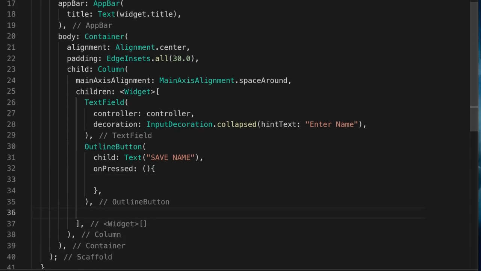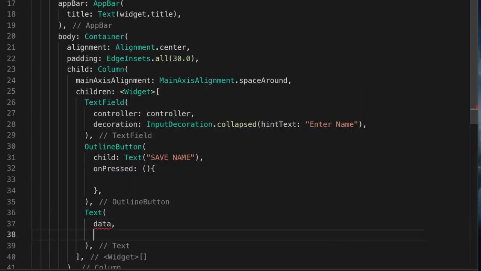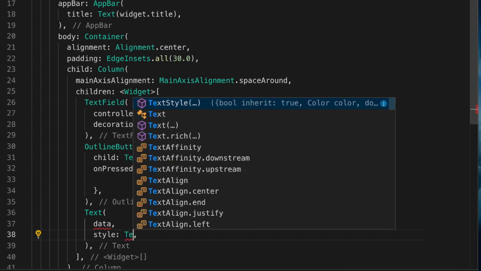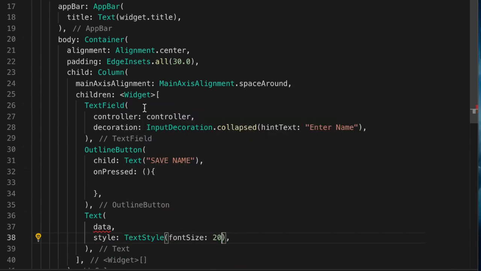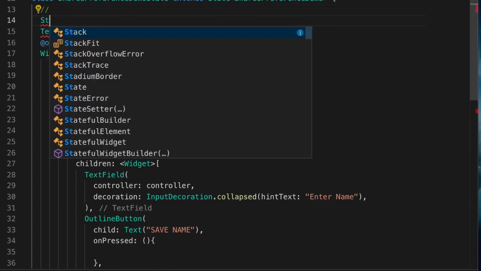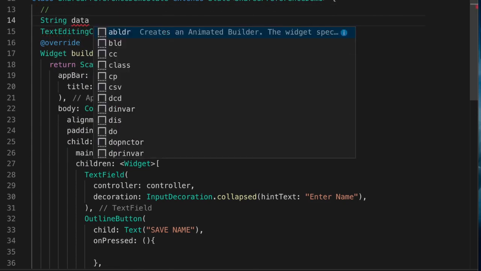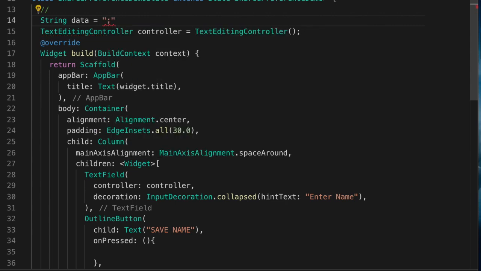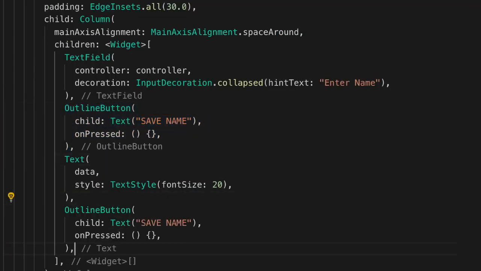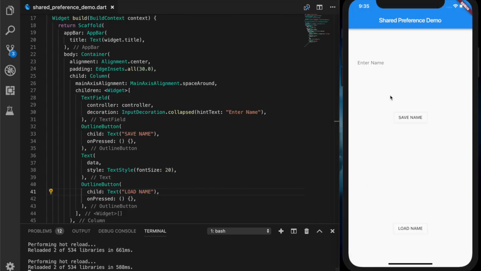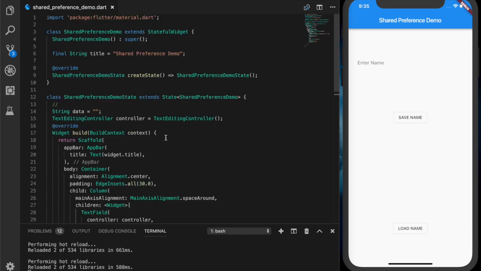And next I'm going to add another text which will show the loaded data, so we'll be declaring that variable data. I'm going to set the font size to 20. Let's declare the variable data. I'm going to set it to empty for now. Okay, and let's copy the outline button and create another button and say load name. Alright, so there is our UI with the text field.